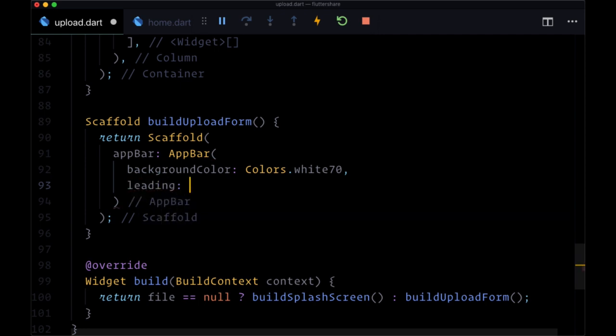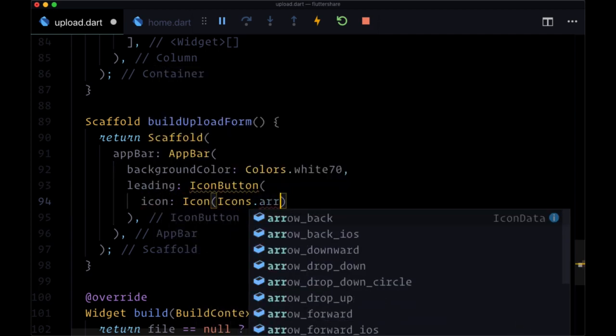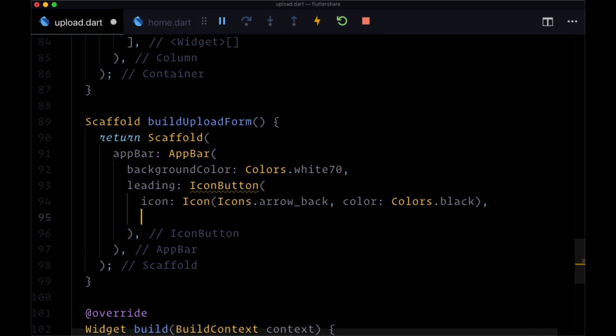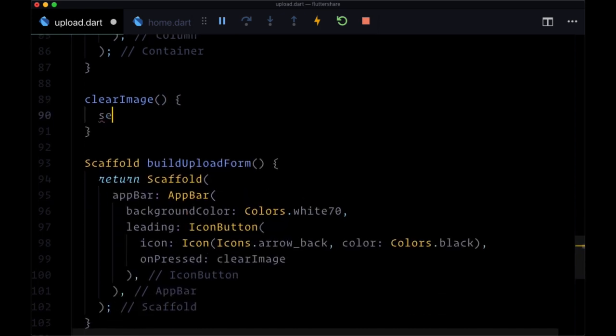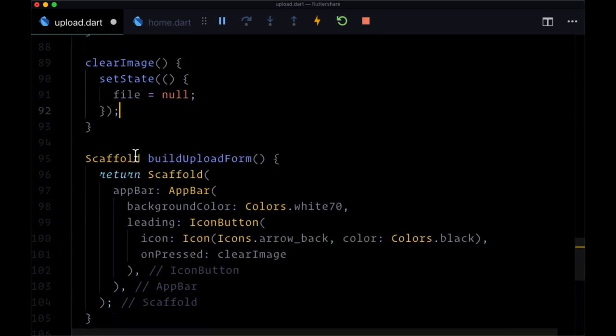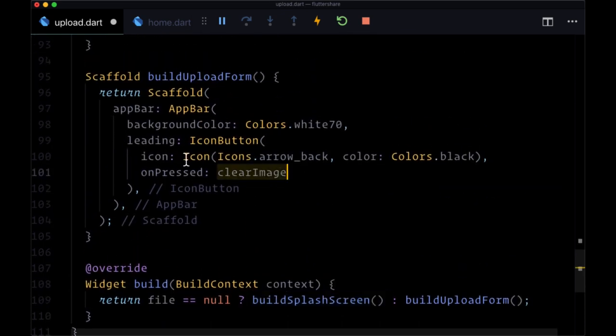The leading is going to be an icon button, which is going to be our back button, where the icon will be icons.arrow back with the color of black. And for its on pressed, we just want to clear the image. So we'll create a function, the same name, above build upload form, where it's just going to set state and set file to null. And by setting file to null, by clearing that value, we're going to return to our splash screen in order to go back.